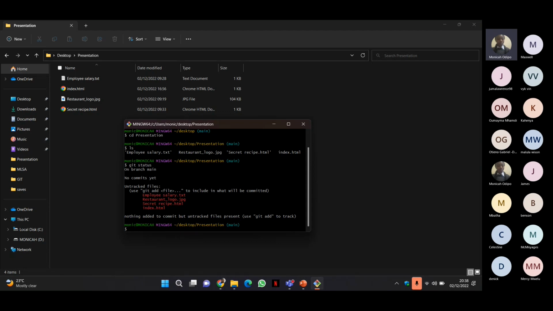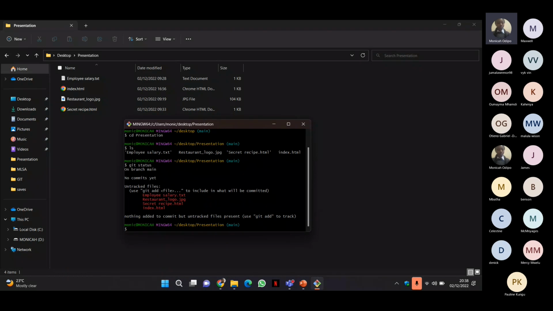When we type git status, it tells us that we're on the main branch, and it tells us we have untracked files, and these untracked files are the ones that we have here. So they're not tracked by Git. So we want these files to be tracked such that whatever changes we make to these files, we can know about them as we continue designing our website. So first, we can begin by ensuring our files are tracked.